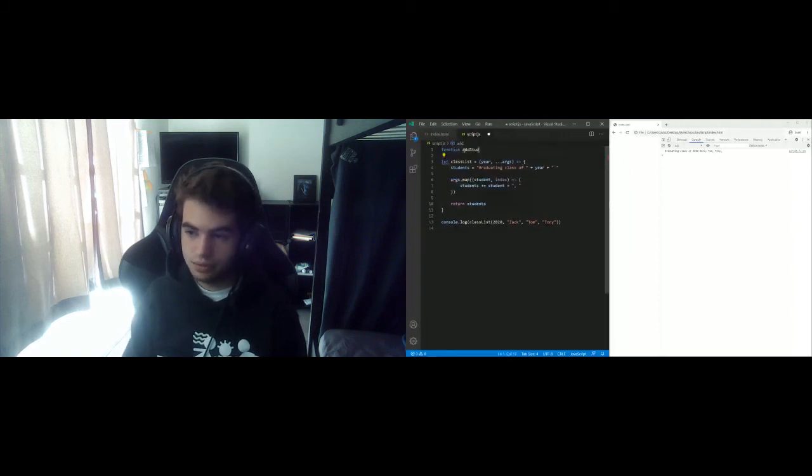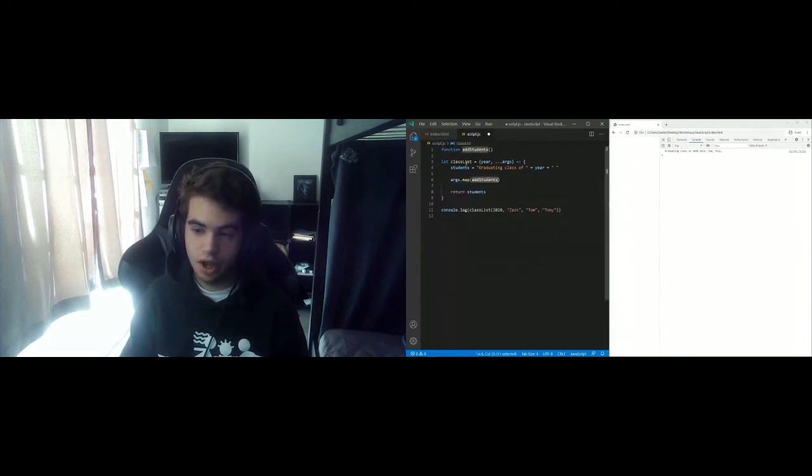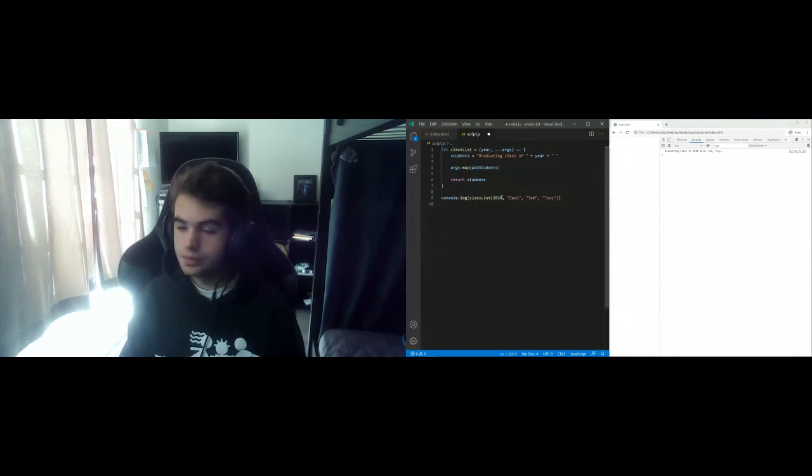And we would write the code here, and we would reference add students, just like that. We wouldn't run it, we would just reference it like that. That's what we mean when we say functions are like objects. I won't be showing that implementation. I'll just be moving on really quick.